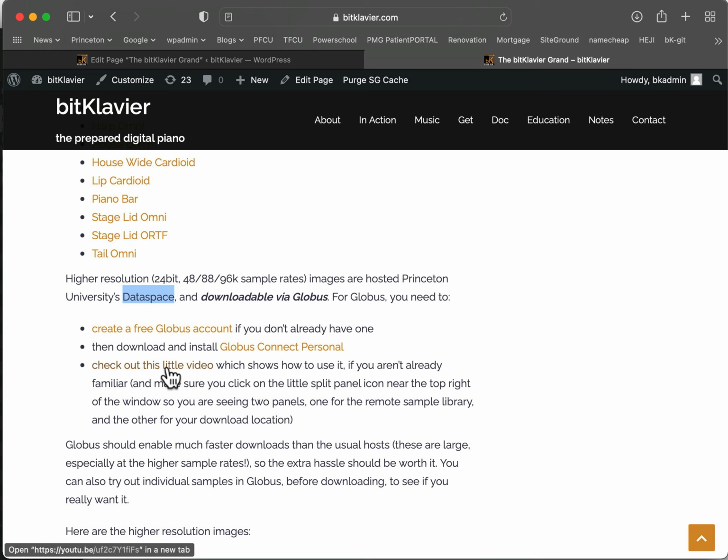I've made another video showing you how to go about downloading this, setting up Globus for installing and so on. So check that out and go ahead and download some of those mic images. They would be useful for exploring direct from disk streaming in bitKlavier.